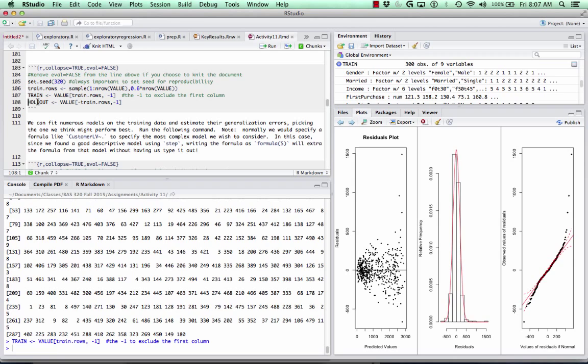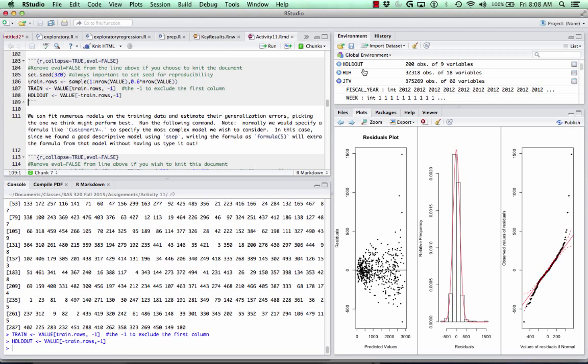And the holdout sample, I basically want to put all the rows that didn't go into train into holdout. I can do that pretty easily by typing out the name of my data frame, value, and then in square brackets, before the comma, I'm going to put the row numbers that I want to be putting into the holdout sample. In this case, I want basically everything but the row numbers that were put into the training. So if I do minus train.rows, that'll do every number that wasn't in the vector train.rows and put that into holdout. That'll accomplish exactly what I want. Minus 1 after the comma, because I don't want to include that first column as a predictor. So I'll run holdout. And we see we have 200 observations in the holdout sample, and we had 300 observations in the training set.